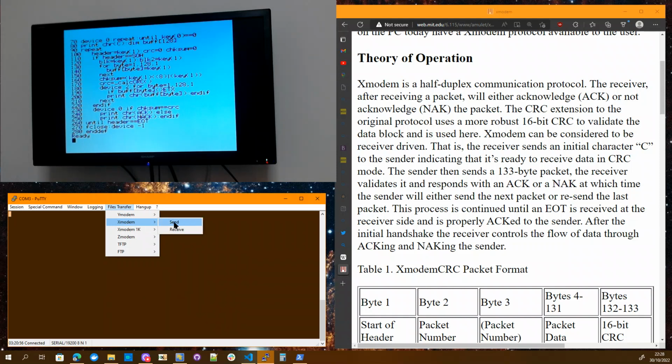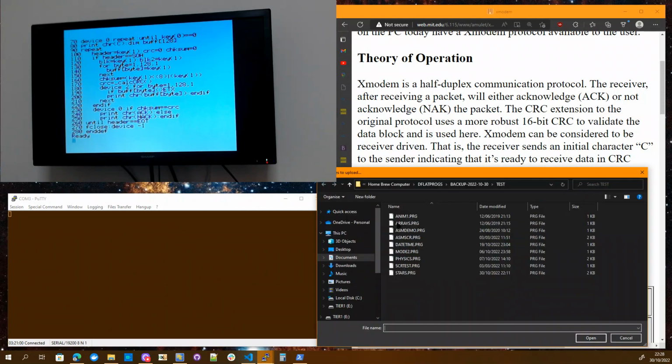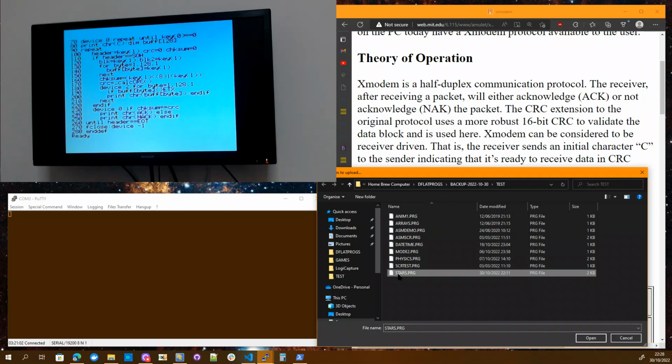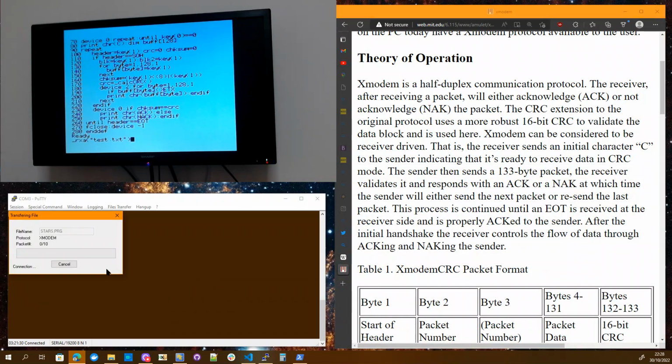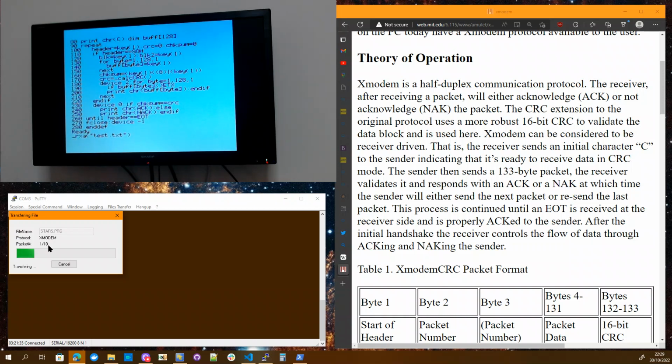I'll go to XMODEM and click on send, and then I'm going to pick a file called stars. And on the homebrew side, I'm going to invoke this routine called receive in ASCII, and I'm going to call the receive file test.txt. When I try to send the file stars.prg, you can see it's starting there, 0 of 10. If I press enter on the homebrew, the protocol starts transmitting.